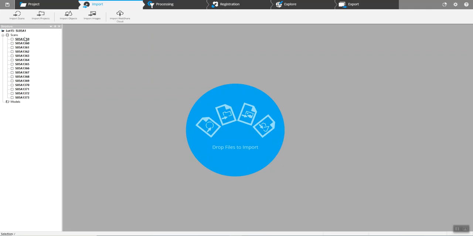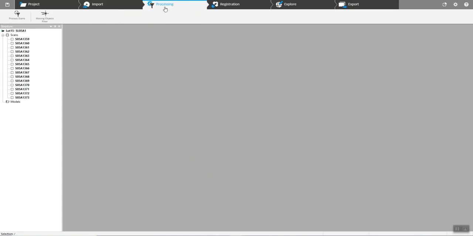I see these all here. If I had other scans, I could import them, but I'm just working with these today. You do not necessarily need to worry about the other options in the importing category for this specific exercise and tutorial. I'm going to go ahead and move to processing.